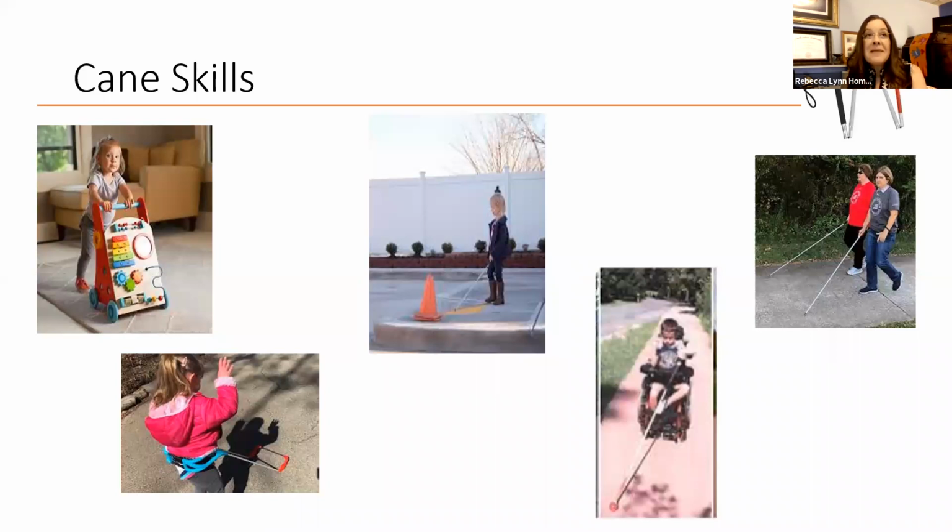Part of mobility might be cane skills. We might need our children to use canes or adaptive mobility as a form of safe travel. And so we see our first little friend here, she's using one of those push toys. And this push toy in particular gives a little physical support.